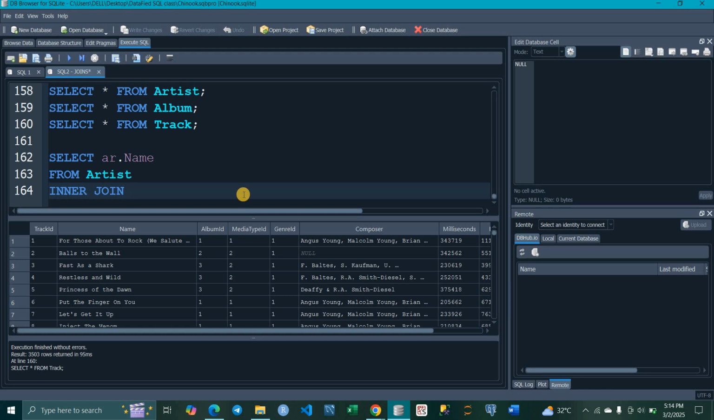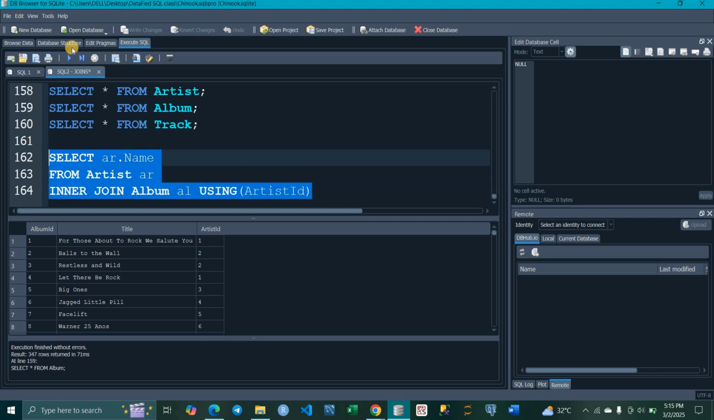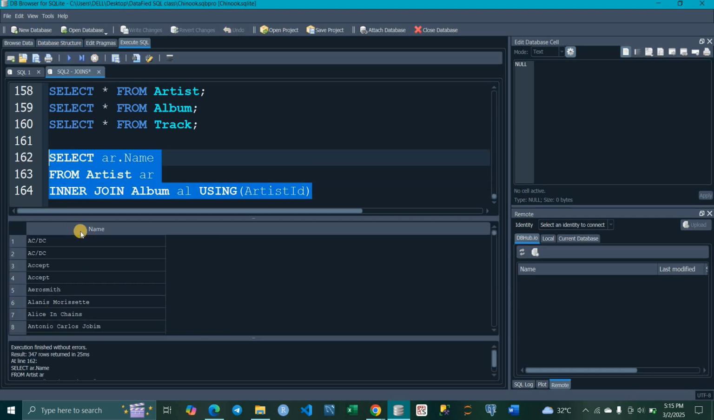So I'm saying join the album table, because the album has, let me see, does album have it? It's important that we check. Does album have the artist ID? Okay, it does. So it's safe. Join album, then I'll say using artist ID. I forgot my alias. Let me just use AL for now, and let me use AR here. So let me just run this and see first. Let me see what we have.